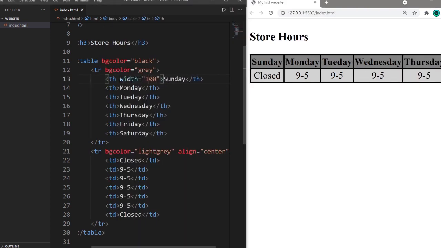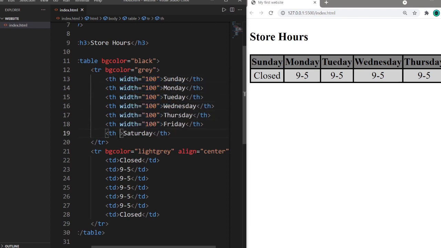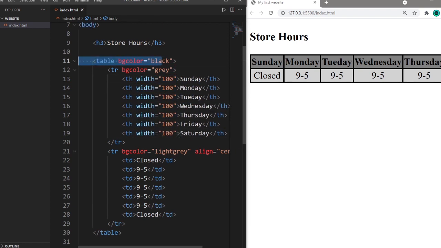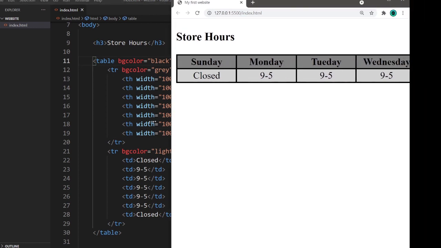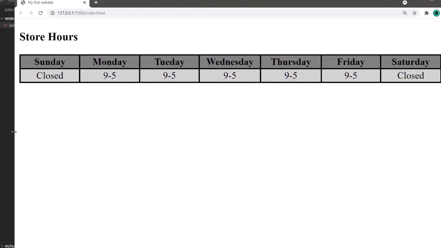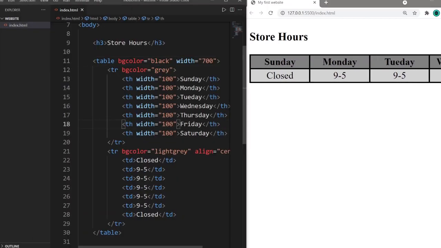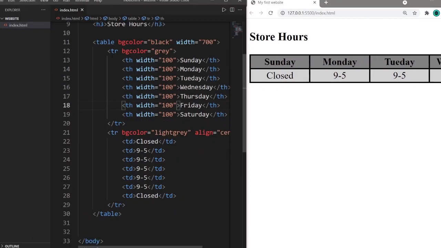First, change the width of one day using the width syntax. Then copy this and paste it in all. So we have 7 days and increased the width of all. Then we will increase the width of the table to 700. So here you can see all cells are aligned well. So that's how you can create a table in HTML.